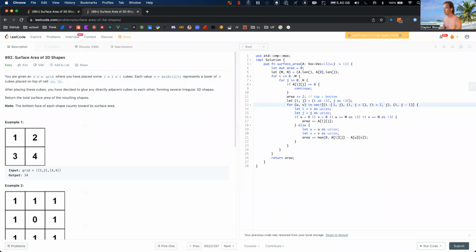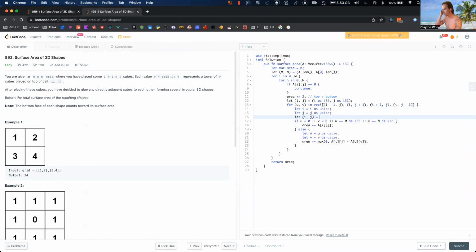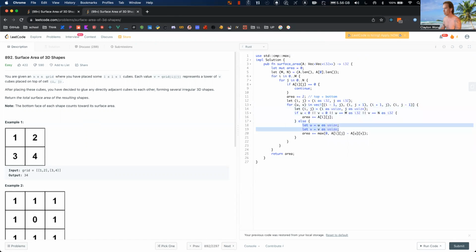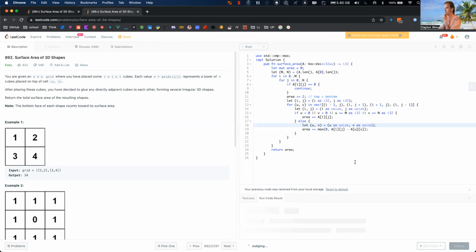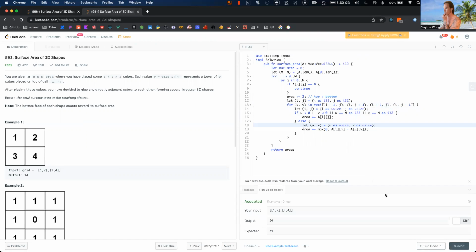Let's just destructure these things. All right, so let i, j. We can do this, right? i as usize, j as usize. I wonder if we can stick that in a vector and then just map it, if that might be a little bit cleaner, or if it's just really hard to understand. Let's do this first: u as usize, v as usize. Okay, a few less lines, a little bit cleaner.